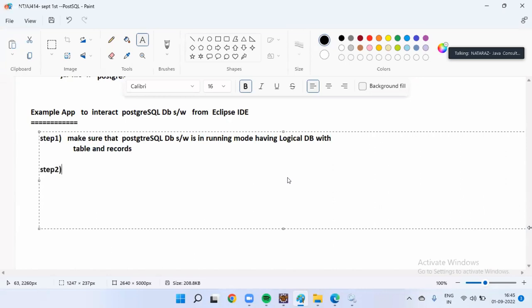Step number 2. Okay, I asked you to remind how to execute both select and non-select using a single method call. You forgot, boss? Did you forget that? No problem. Tomorrow you remind me. Okay.